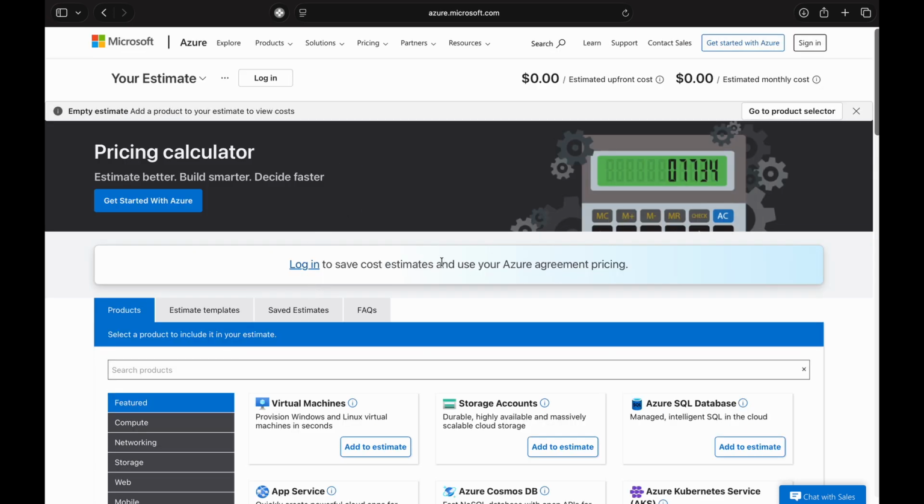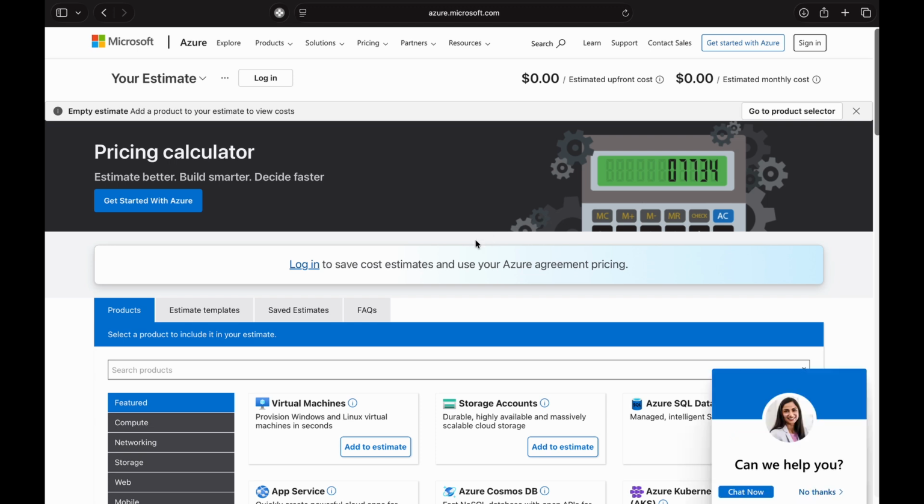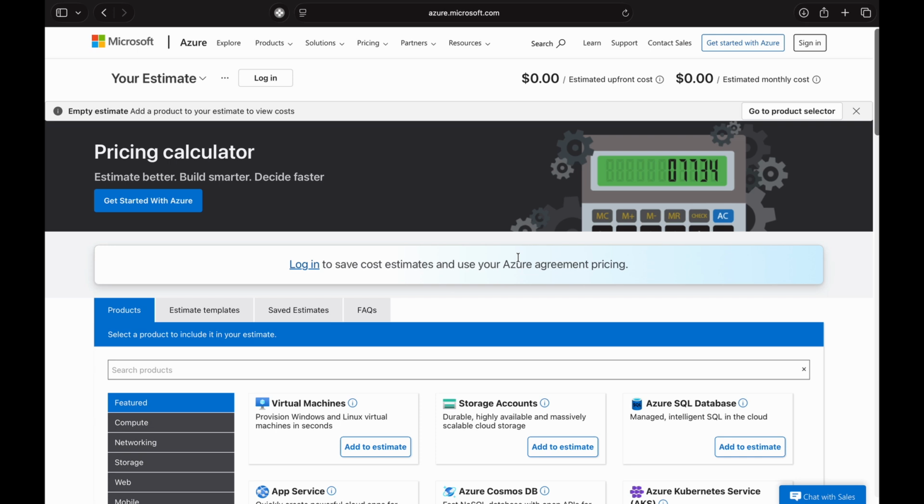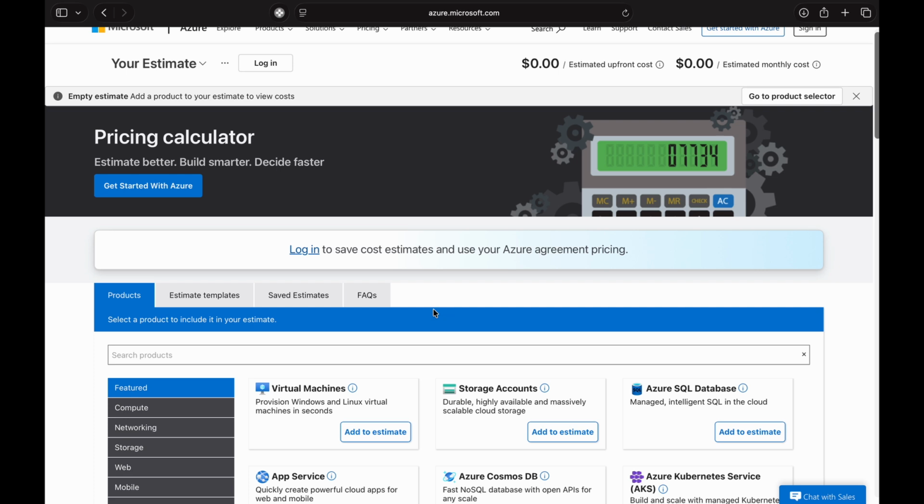So if you are in agreement with Microsoft, like the Microsoft Customer Agreement, or you have an Enterprise Agreement, you would have a little bit of difference in the cost than the regular, because this agreement provides you a little bit of discounts compared to just a regular customer. So you can log in if you want to check the exact cost. For now, I'll scroll down.